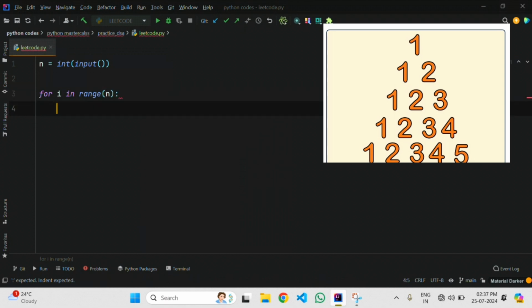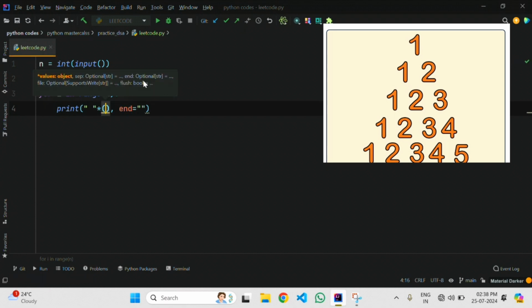For i in range of n. So here first we need to print the spaces. Whatever the spaces before the number is printed, we need to print them, and we need to end them using double quotations. One thing I have forgotten, here we need to write the logic. So we need to calculate the logic, that is, the spaces which are printed will be n minus i minus 1 times.